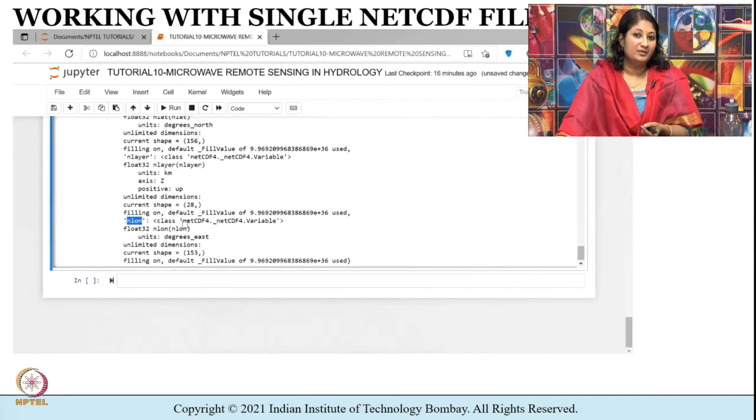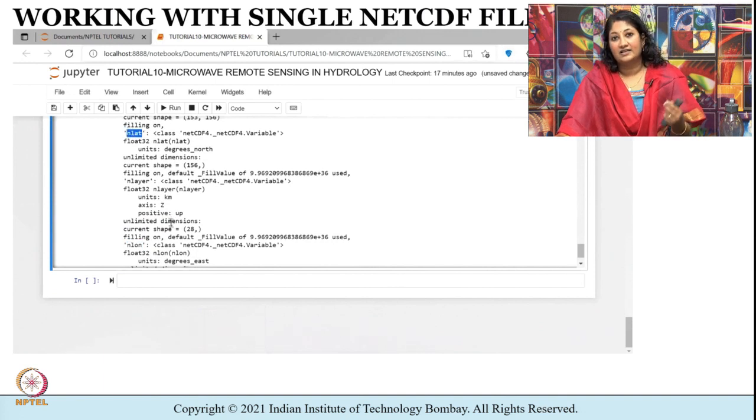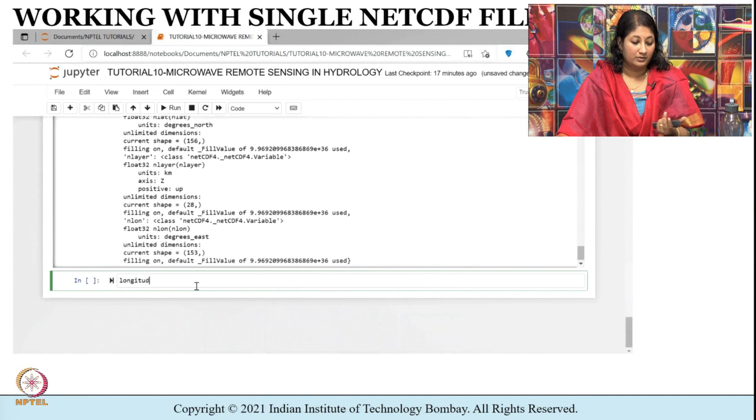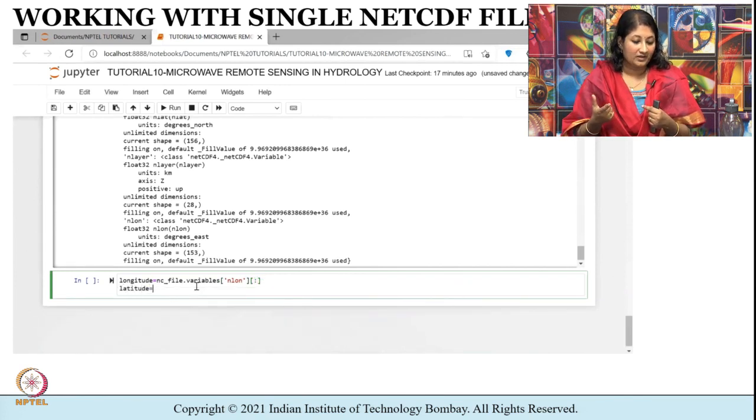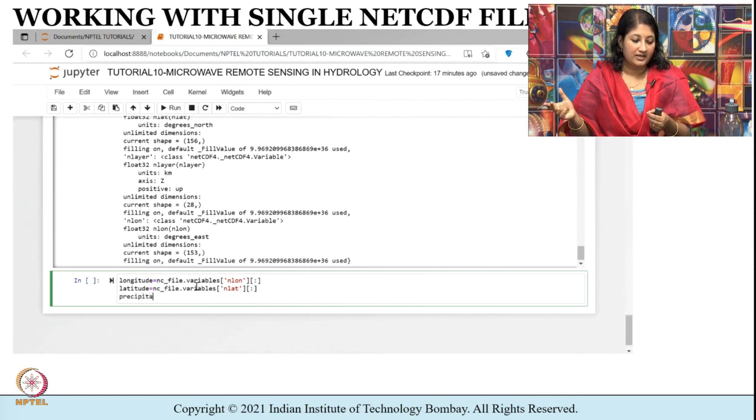So now that we know the variable names, say I need to extract the latitude and longitude and rainfall values, okay. So I am going to use nc_file.variables and specify the name of the variable that I want to extract. So that is nlon, that is longitude. Similarly, I need to extract say the latitude values. Again I am going to repeat nc_file.variables within square brackets, the name of the variable, that is nlat, latitudes. And say I want to extract the surface precipitation which you just saw in millimeter per hour. So again I can specify the exact variable name, surface precipitation.